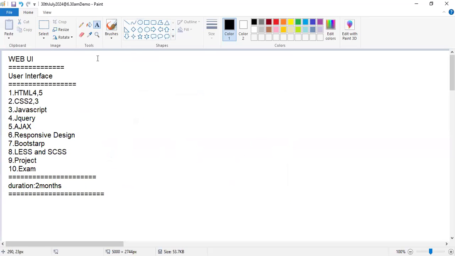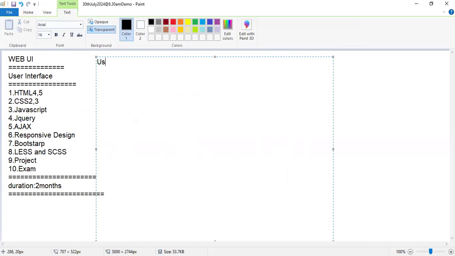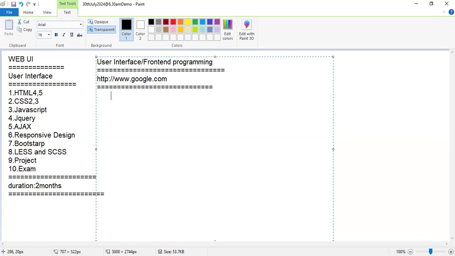First of all, what is UI? UI is user interface. This is also called front-end programming. When you enter any URL in the browser, suppose you enter google.com, you can see the Google home page. That is one front end. If you enter any URL in the browser, whatever web page you can see is our UI page.